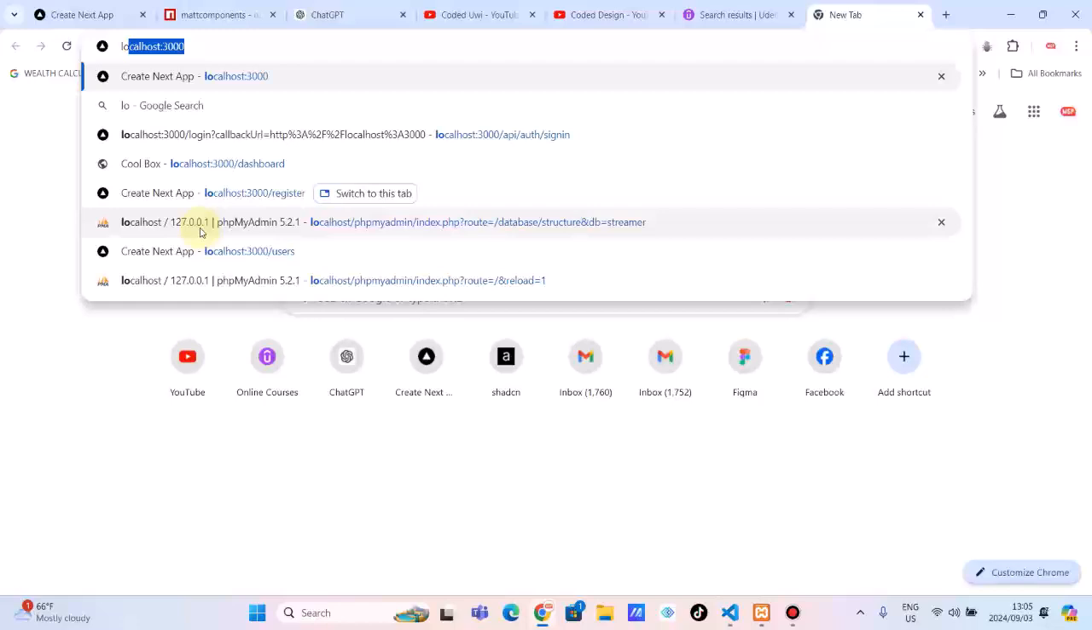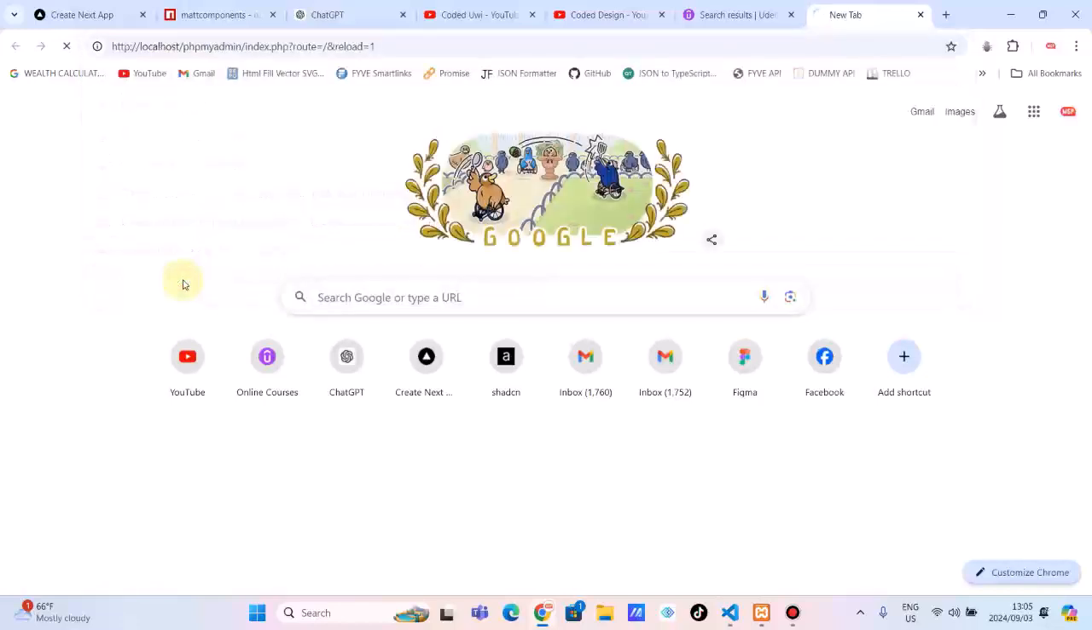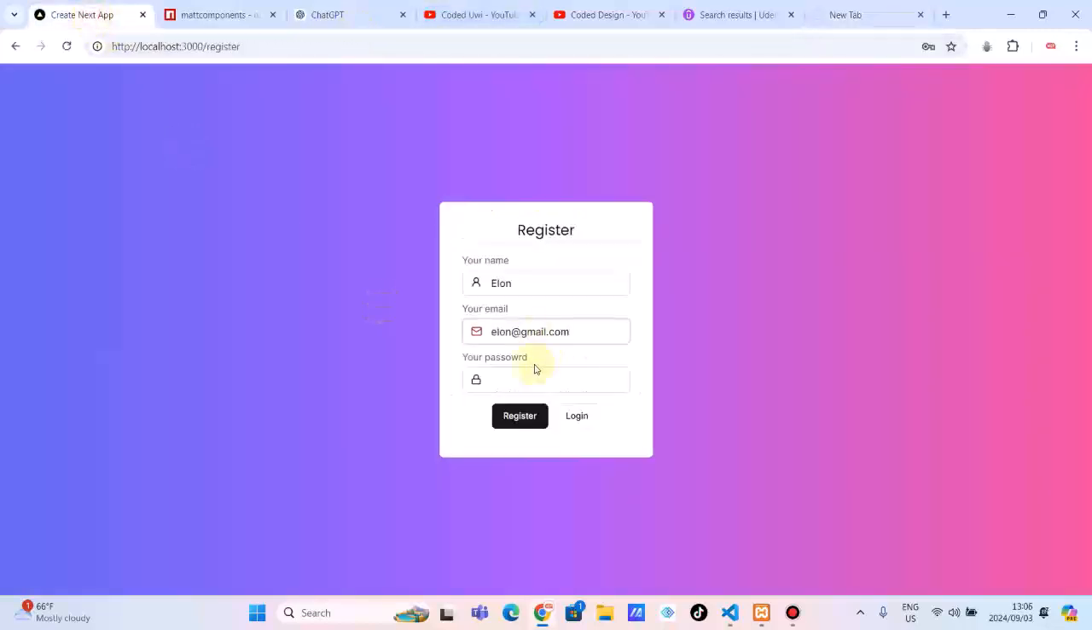Where do I want to go? I think any of these will work. My apologies about that. Okay, so now Elon is registering and his password is just Elon.